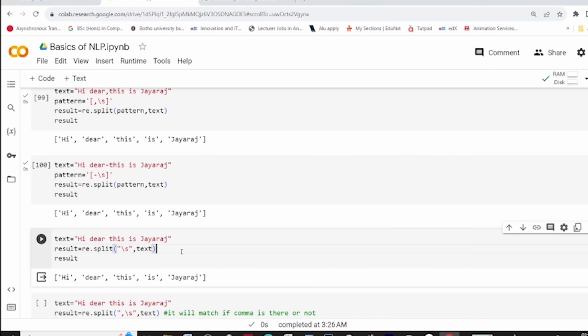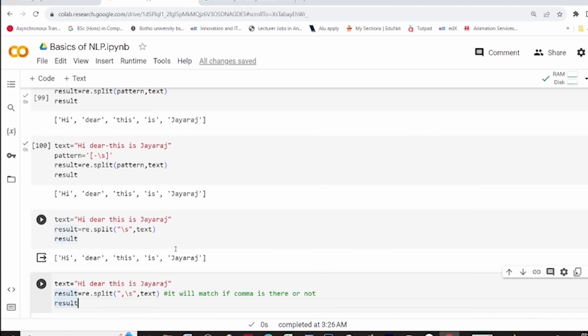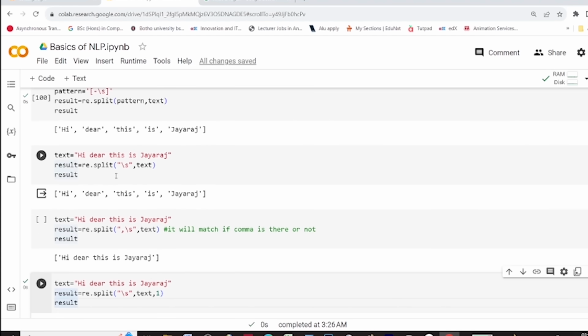Now we have the string "hi dear, this is Jairaj", and instead of putting that inside the bracket, we are specifying it directly as a string. It means wherever there's a white space in this whole string, it has to be given like this. It will print as it is, but each of them will be considered an individual. Okay, this is done.